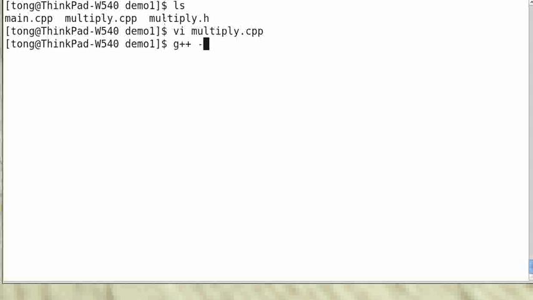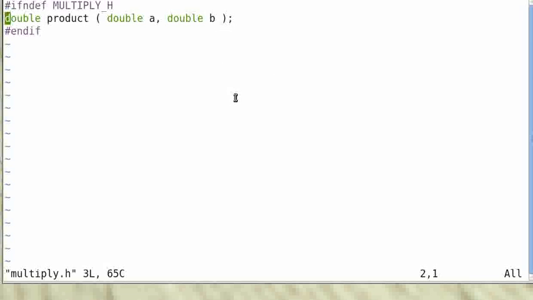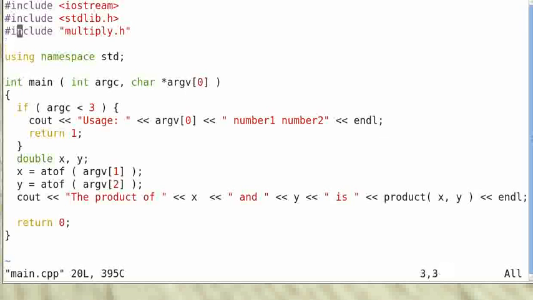We can compile this. Multiply.cpp, no error, so it generates multiply.o, an object file. We also need to define the header that contains the prototype of the function product. And the other module is main.cpp. We have to include the header multiply.h.